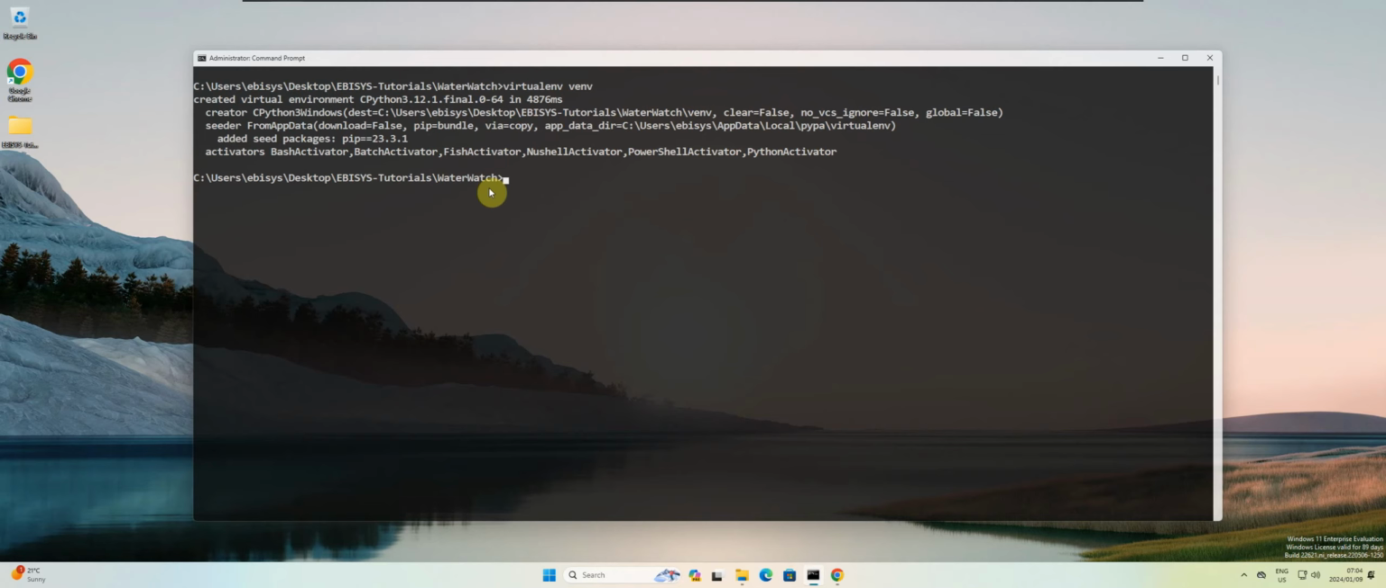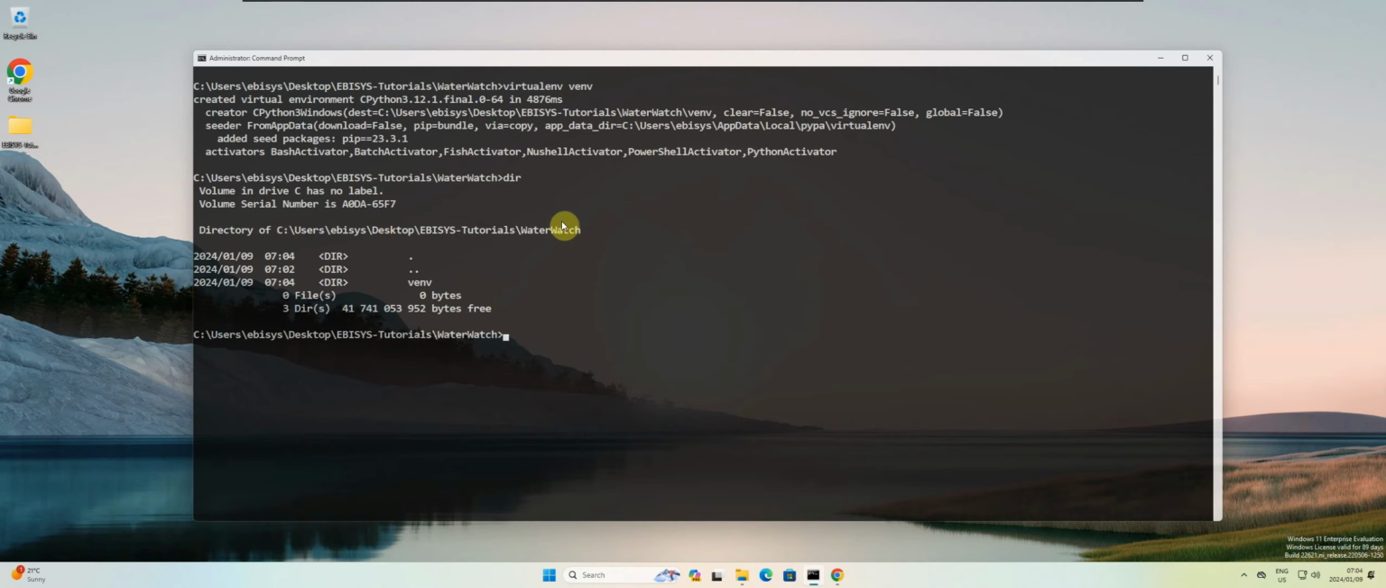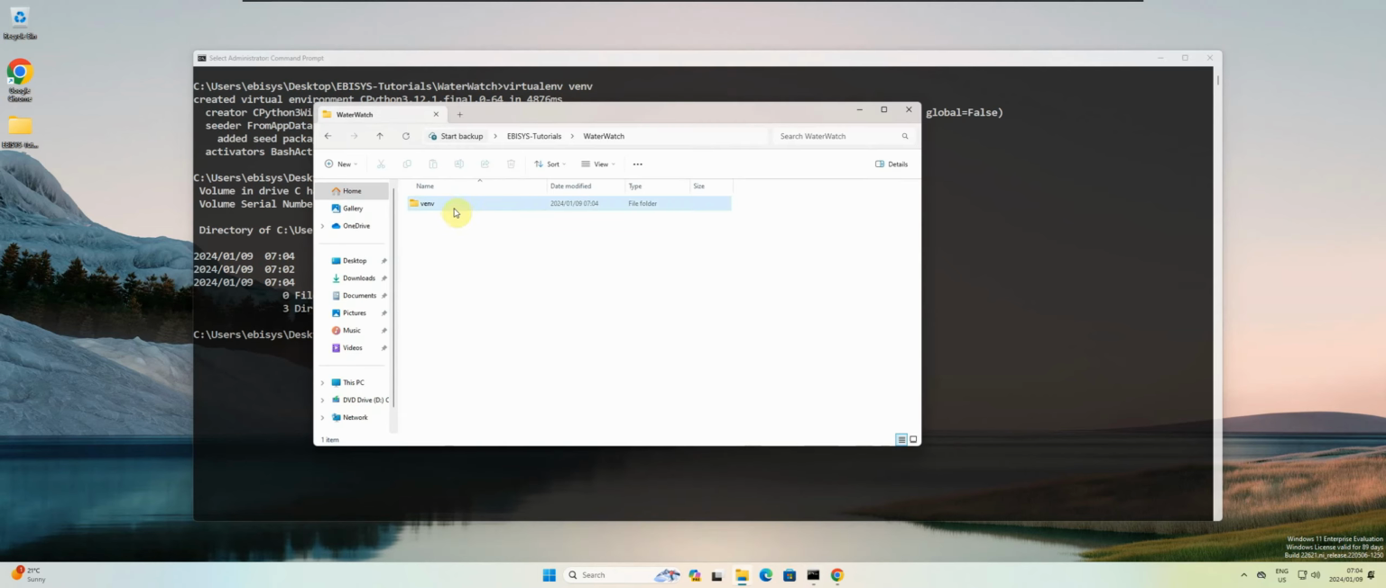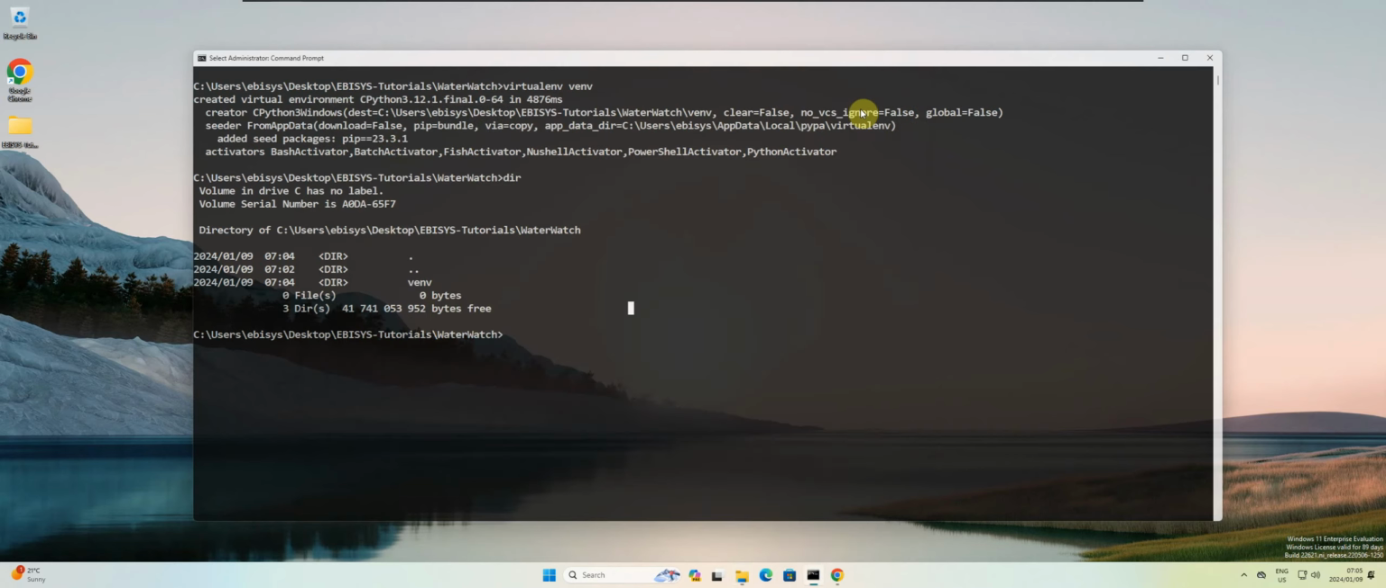So now let's verify that. So we'll just run dir. Okay, so we can see that our virtual environment folder was created. We can also verify that inside of our project folder. So here it is. Okay, so now let's test and see if our virtual environment works.